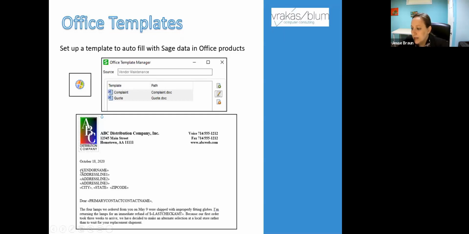In this example, anywhere you see these arrows, these are merge fields. So it's going to take it directly from the database in Sage and enter the vendor name, the address, city, state, zip, etc. It's going to pull from your primary contact name. They're asking for a refund of whatever the last check amount is. So creating these Office templates, it's actually quite easy. You have availability to add whatever merge fields you want. You can put in your own logo. It can be on your own letterhead.